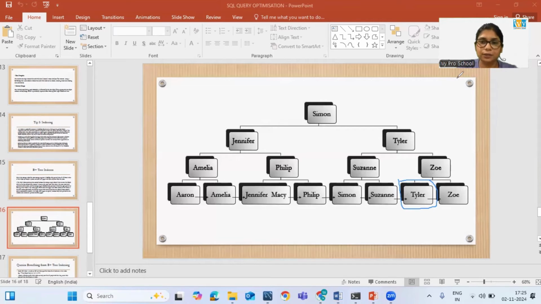It makes SQL work much less than it would have to work if it was doing a full table scan, right? Full table scan means there are no indexes mentioned. So what will SQL do in that case? It will try to find everything, search every single row for the name Tyler from the first to the last. So let's take an example.